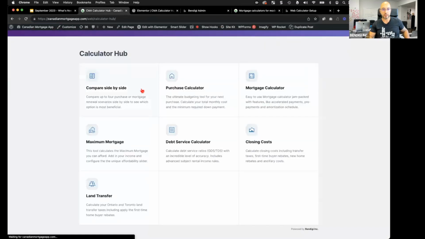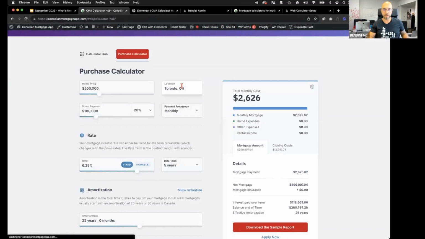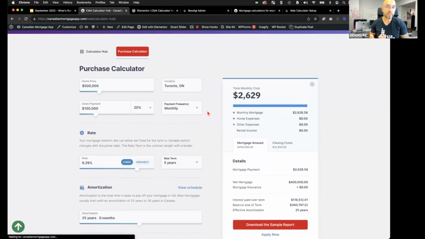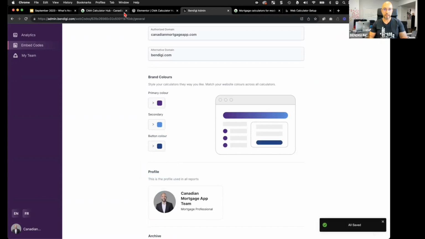Well, I changed the blue color. And if I go inside the tool, the buttons are red as I configured them. You don't actually have to touch the embed code ever again. Once you have it on your website, all the customizations you can do on your dashboard. So that's the Calculator Hub.